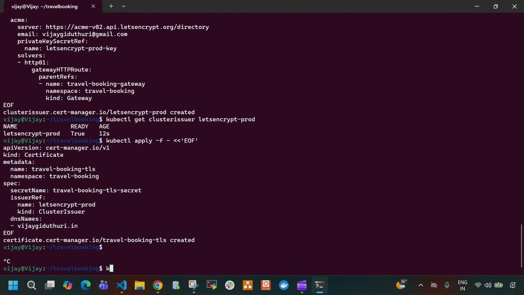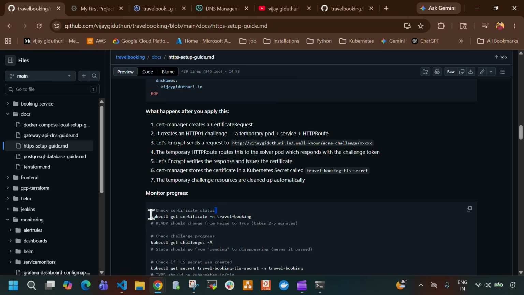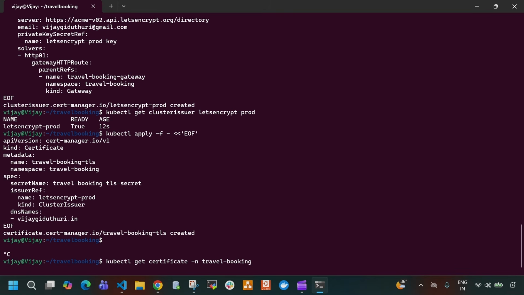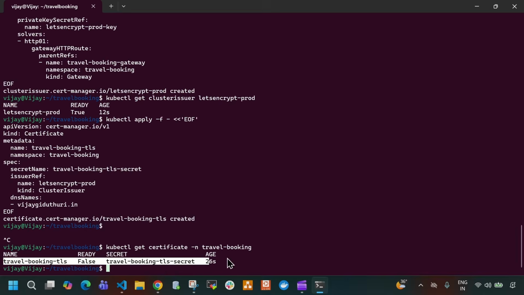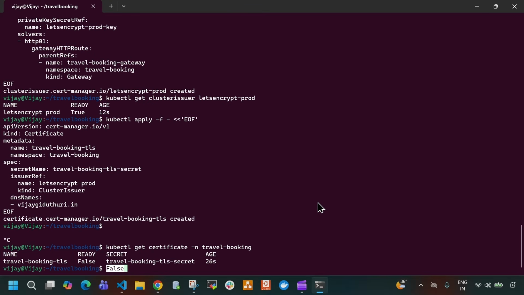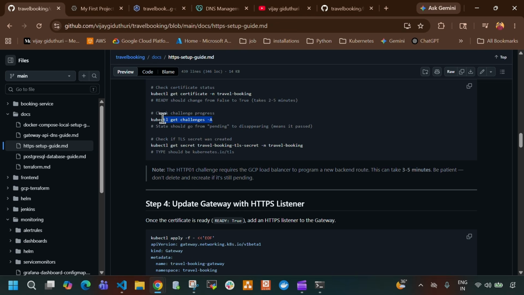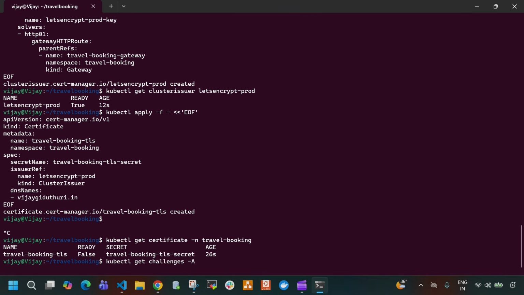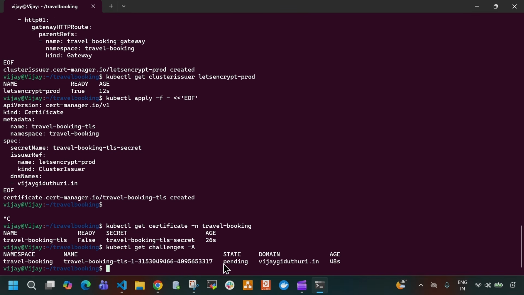Let me copy this once again. And here you can see this is the certificate, but currently READY is showing false. Okay. So now let's check for challenges. Let me copy this and paste it here. Let me copy this once again. So here you can see the state; we need to see it as pending because it is in progress, guys.